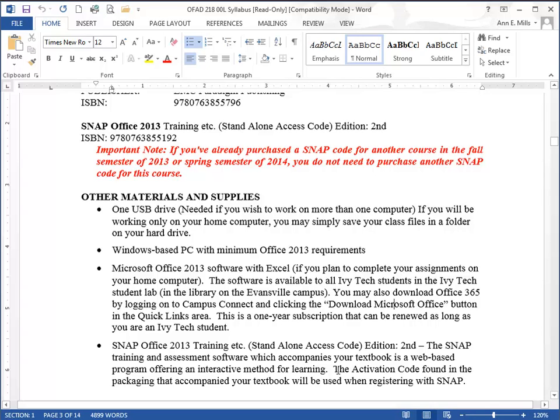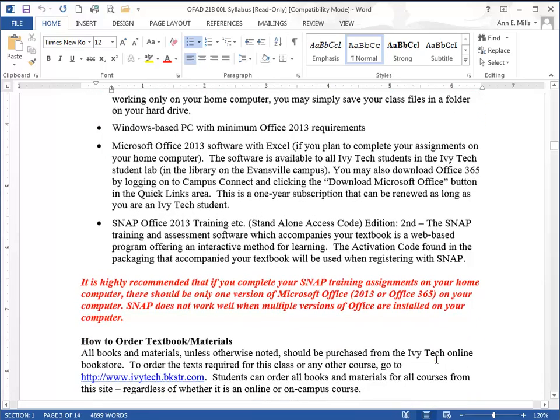So when you purchase Snap, you should receive the activation code. That'll be bundled in the packaging, and you'll need that when you register with Snap. You also need the enrollment key, and I'll give that to you in your announcement area. And I mentioned here in red, you only want 1 version of Office 2013 or 365 on your computer. So just highlighting and re-emphasizing that again.